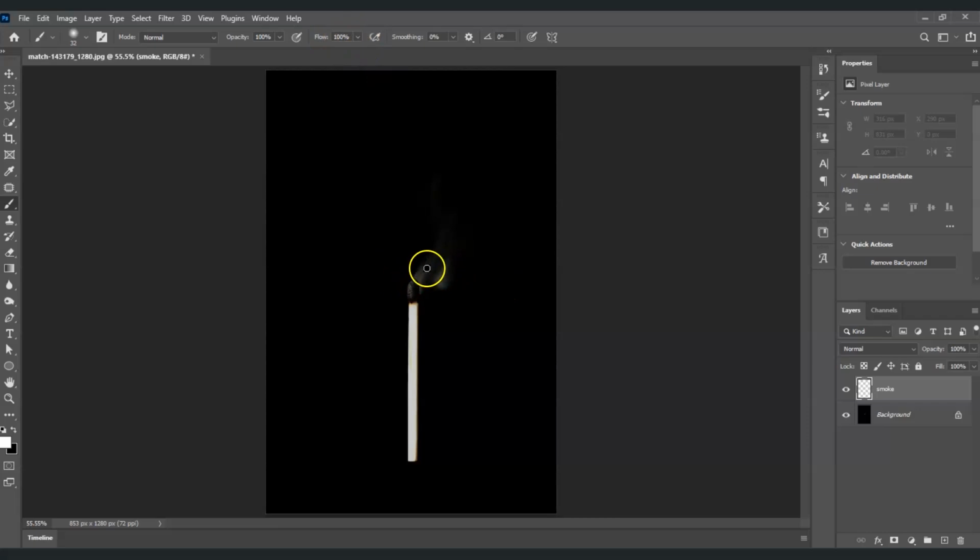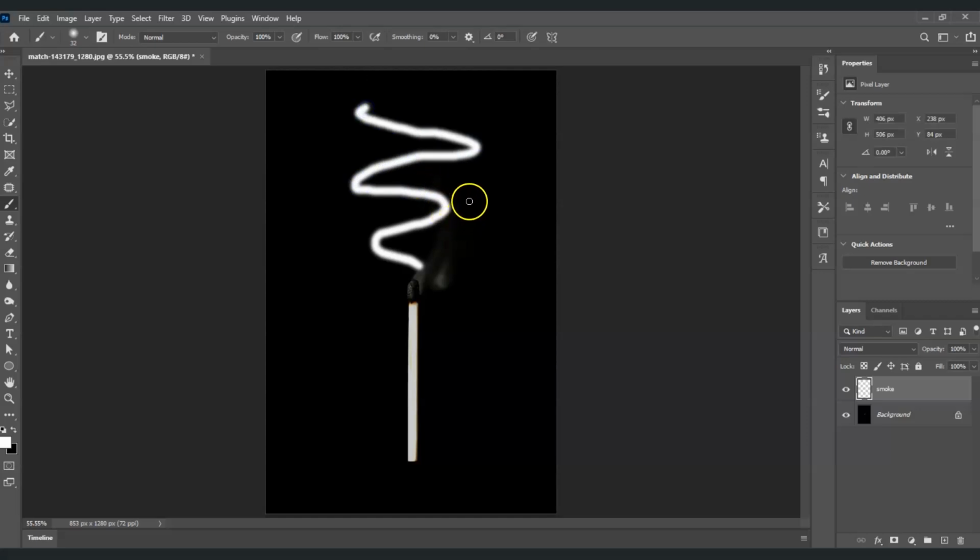And now I'm going to draw a zigzag line. Even though it's not perfect, that will serve as our smoke effect.